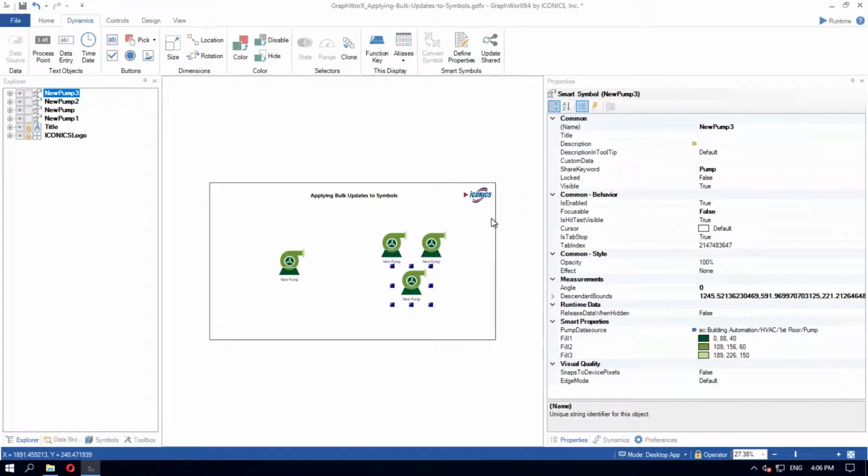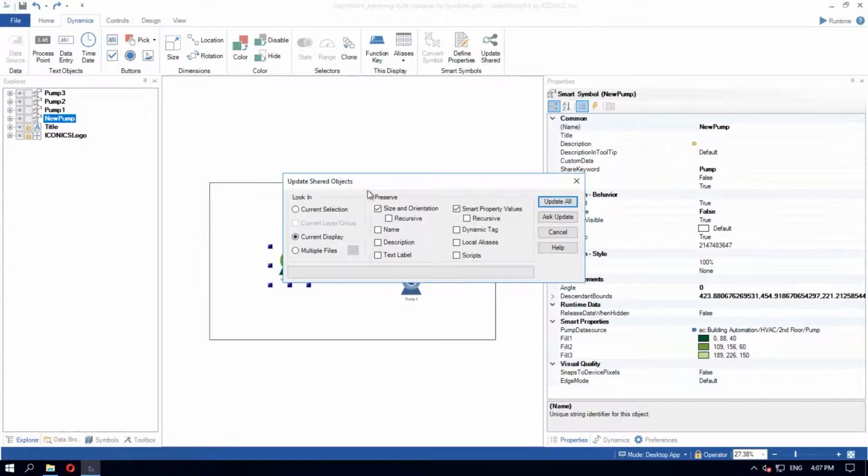Notice how all my pumps inherit the color and additional smart properties. However, the data source of the pumps did not change. Also, the text label and name of my pumps changed, so they all say New Pump. If I undo the changes, we can keep the unique features of our pumps.